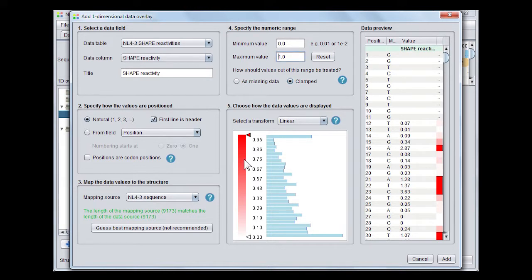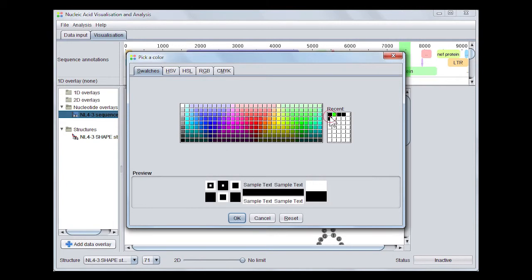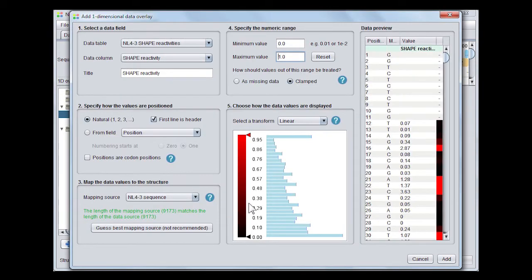In step 5, we are asked to choose how we wish to display the data values. On the left-hand side, you will see a color legend which represents how each numeric value will be depicted using a color value. To the right of this legend, you will see a histogram which represents the distribution of values. We can change the color legend by double-clicking on the color tab to change a color, and we can add a new color by left-clicking to the right of the legend.